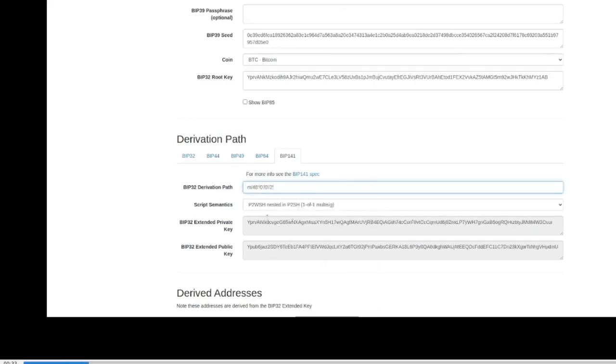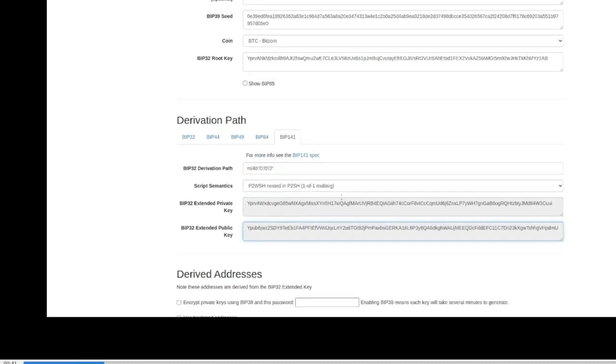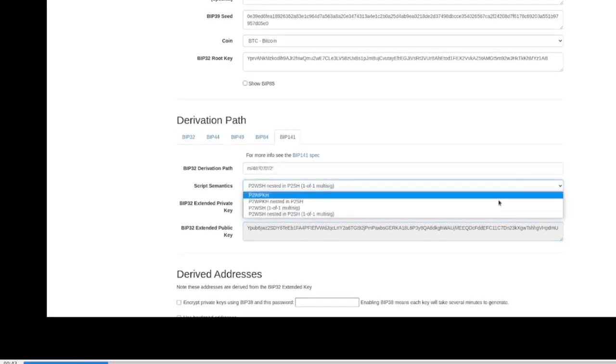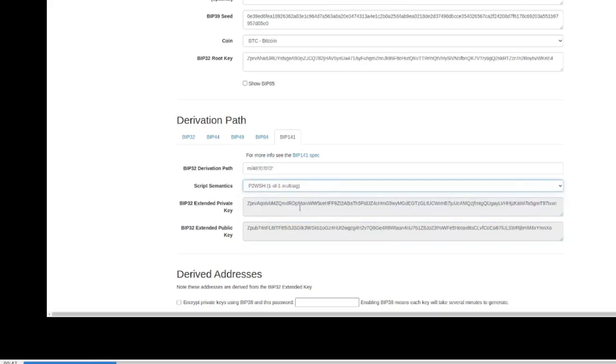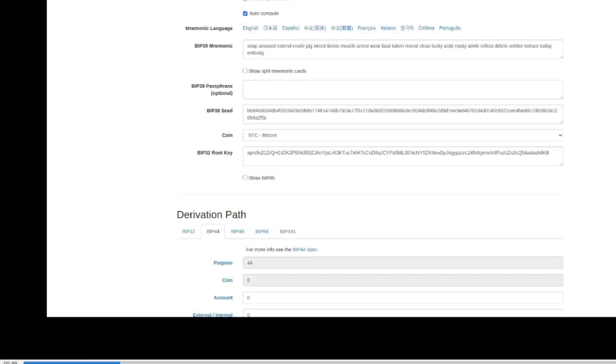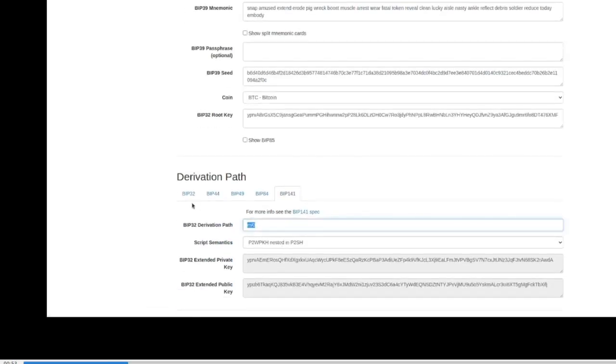You can't see that over here though. And then I had to change the script semantics to, well, I had it nested, but I wanted just a native SegWit, so I just went with the P2WSH, 1 of 1 multi-sig. And then that will give me the ZPubs that I want. I just went ahead and changed all of that stuff on here.